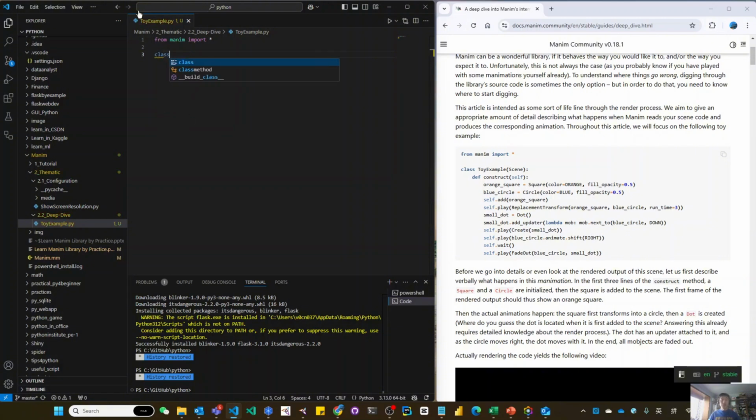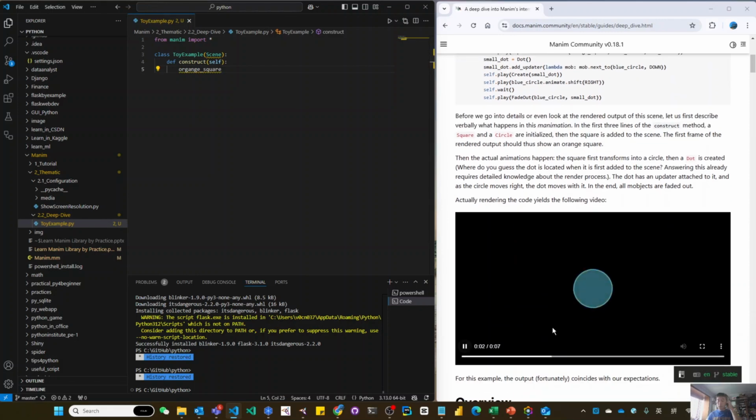The minimum is that we need to load Manim and create this master class. So we put the ToyExample scene, and we need to have def construct(self). Then you need to give it something, an orange square. Let's look at this animation. First is an orange square, then it transforms to our blue circle, adds a dot and moves a little bit. That is our target.